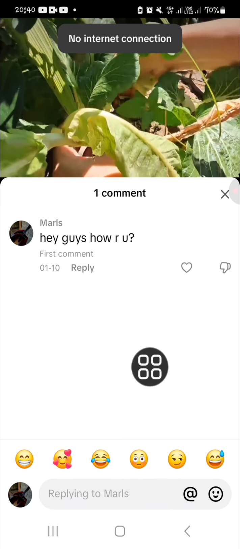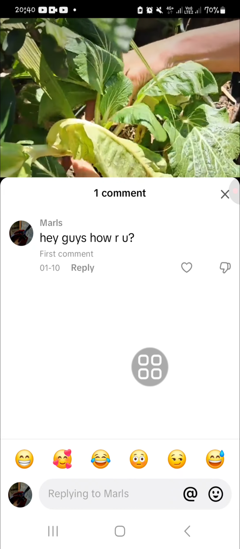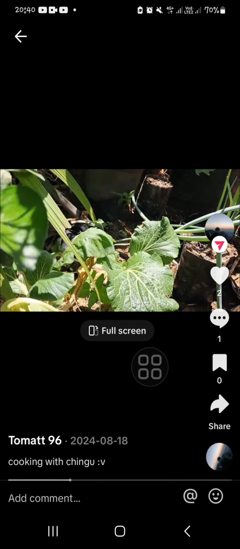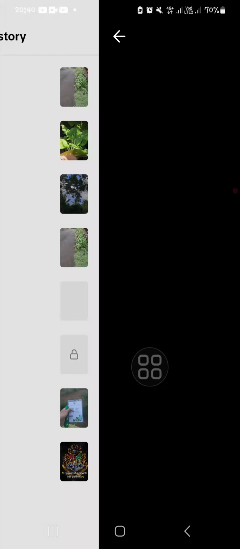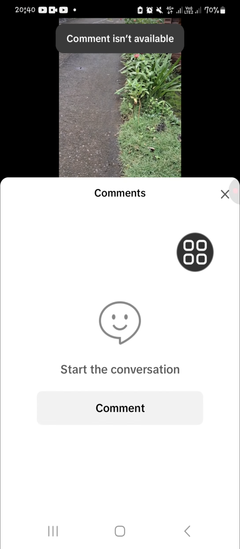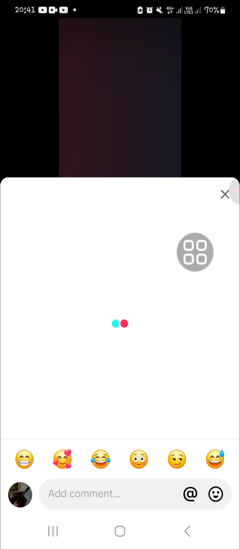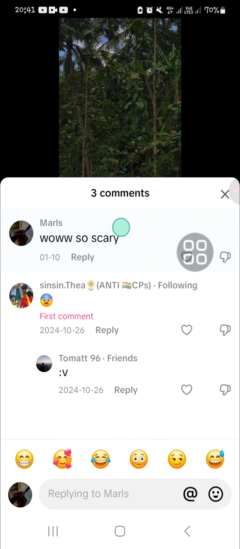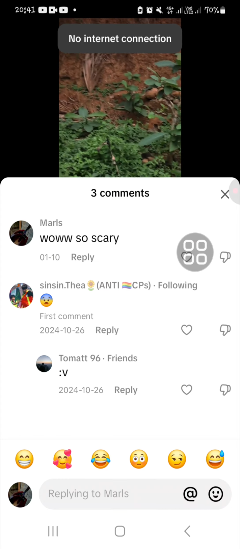And unfortunately, guys, we can't delete the comment history at once. We need to delete the comments one by one like this. Go to the comment, and then you will be able to delete the comment like this. Tap and hold, and then delete.